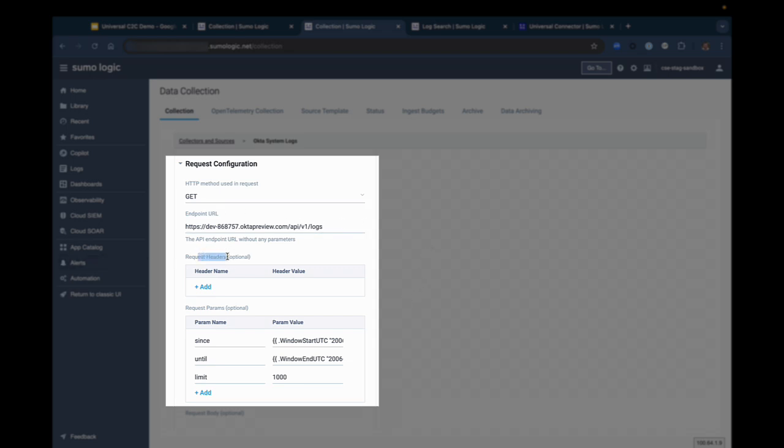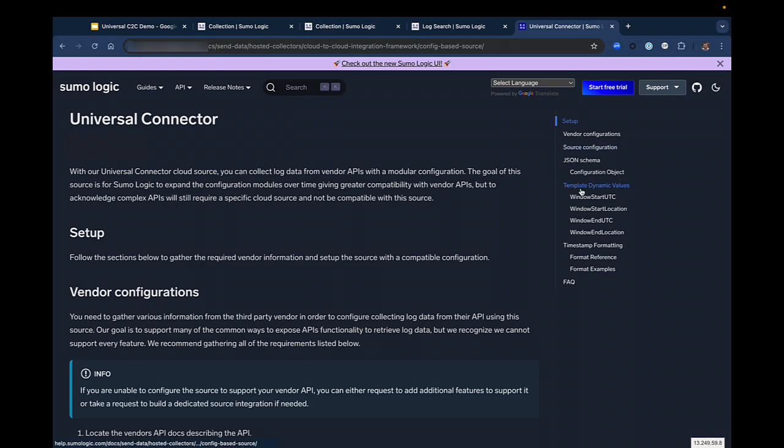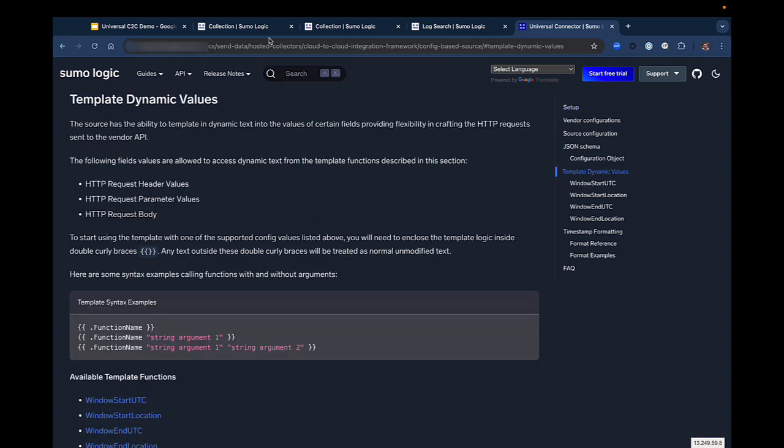We're not adding any additional headers, but we are adding 3 request parameters: since, until, and limit. Since and until are basically Okta's start and end timestamp. And you can see those are dynamically templated values. In our documentation, there's a section called Template Dynamic Values that goes over this in detail.